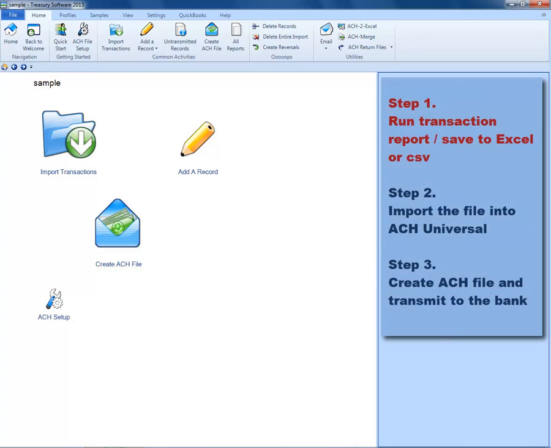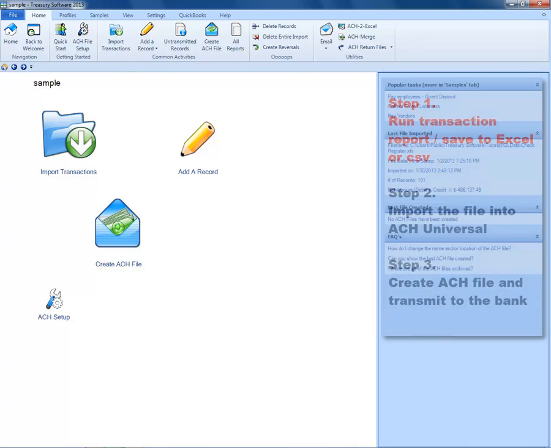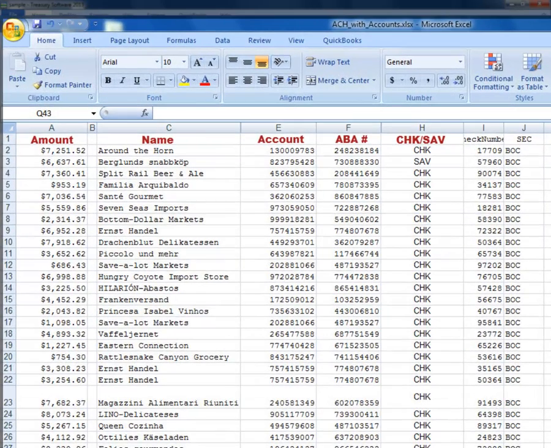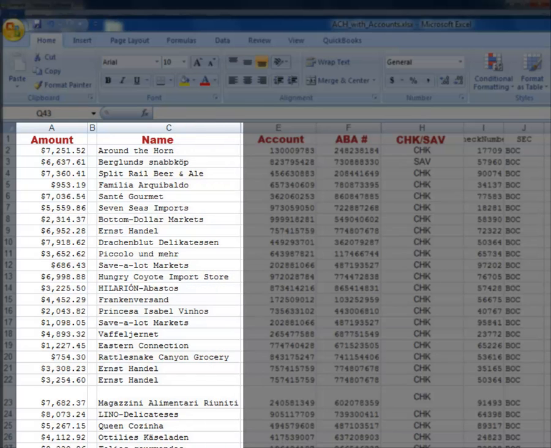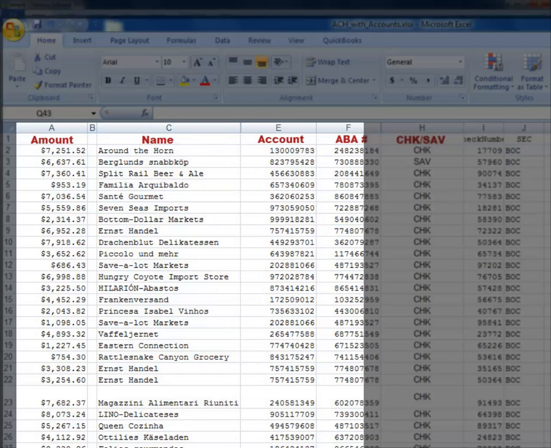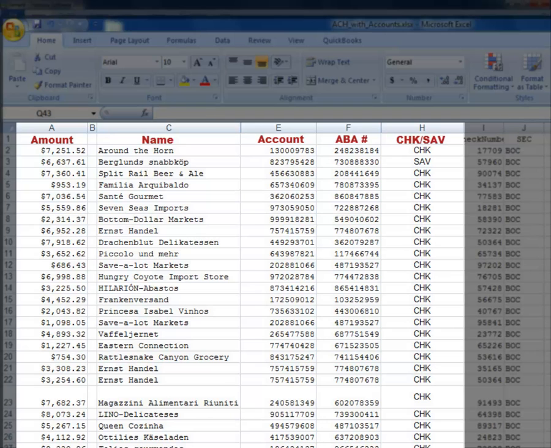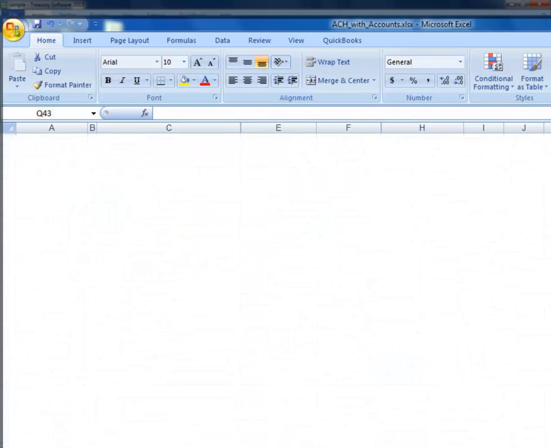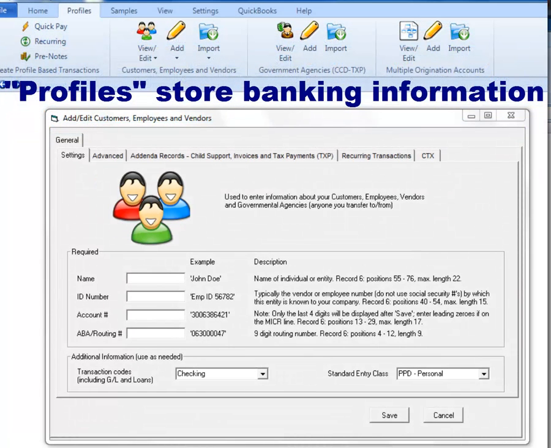Run a report of your payments and collections and export it. Your exported file should look similar to the one shown here. The columns or fields you'll need are amount, name, account number, ABA routing number, and whether the account is checking or savings. ID numbers and dates aren't required, but you might want to show them for reference. If your file doesn't have all of these fields, don't worry. You can use ACH Universal's profiles to store banking information for your customers, employees, and vendors.